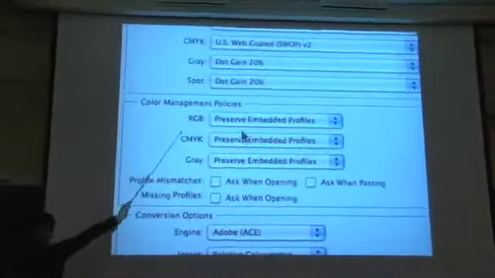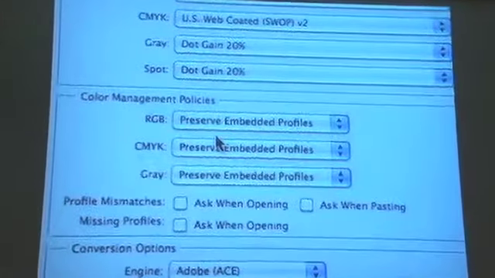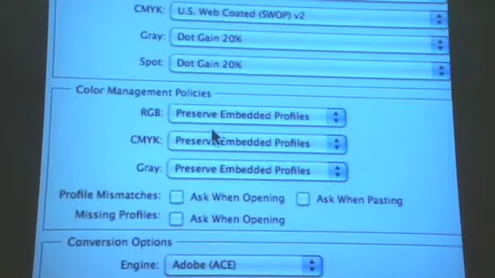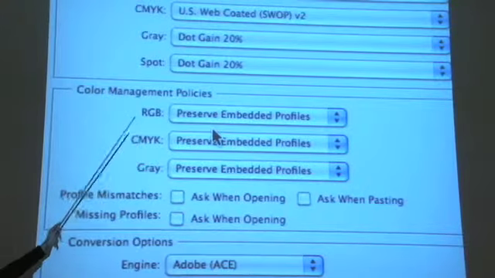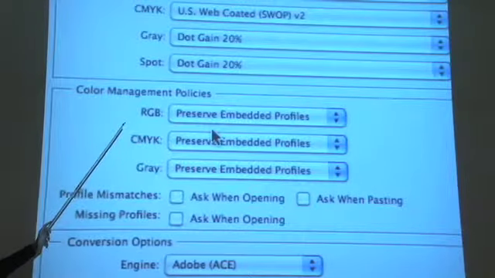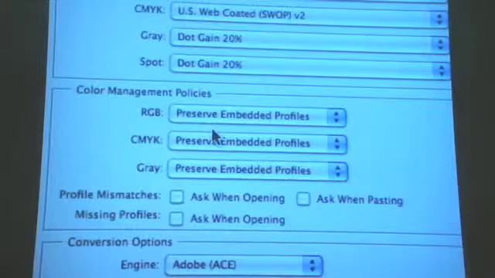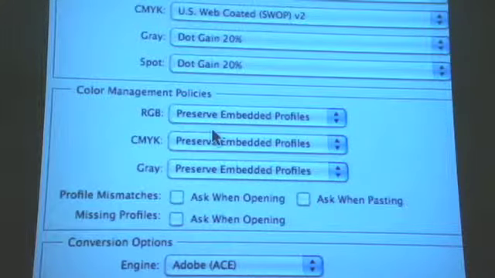Okay, now this is also really, really important: the color management policies. When we open a file that has a working space that is different than our working space above, so we currently in Photoshop have a working space of sRGB, that means most of the documents that we are working with or creating are in sRGB. But when we open a file that maybe has a different color space, like Adobe RGB, for example, these are the settings that apply to that. So what happens when I open that file?